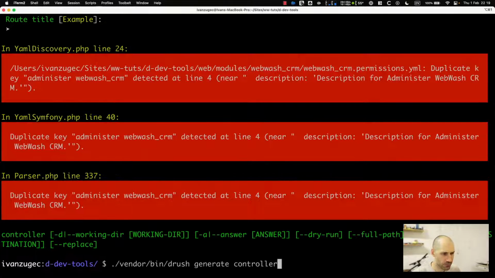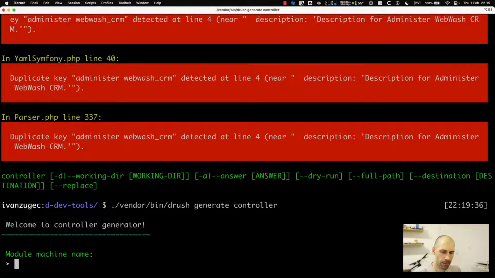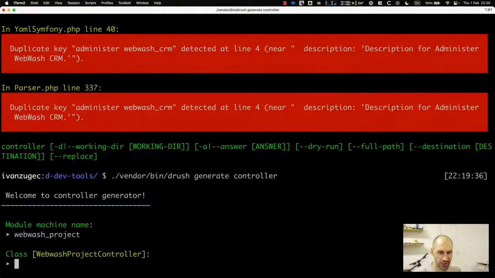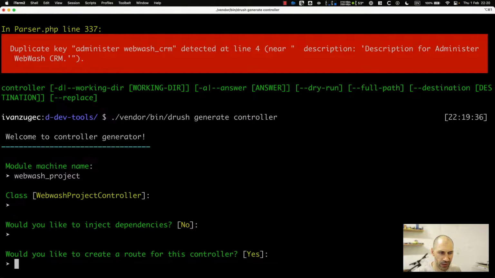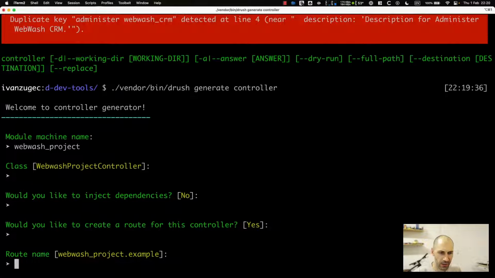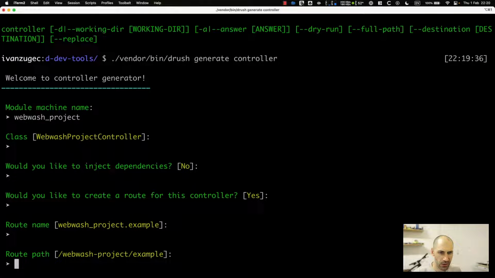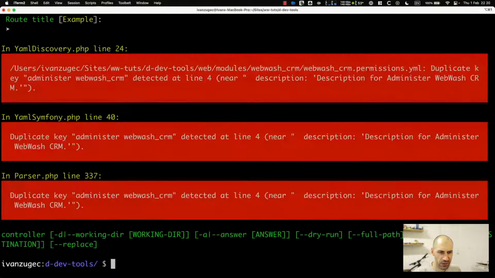Let's do that again. So controller, web wash, project. Yes. No dependencies. Do you want to create a route? Yes, I do. Route name. Route. Well, maybe there's a duplicate route for that. Let's try and debug this.